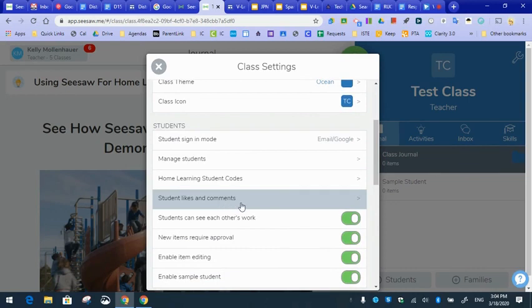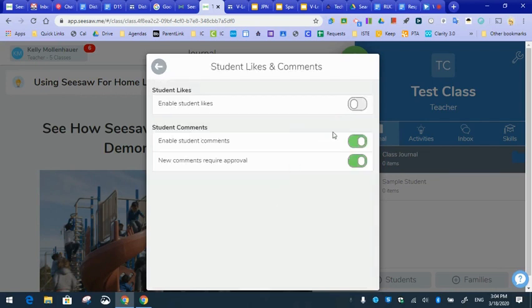Students are able to like and comment on other student posts if you have that turned on. The controls for that setting are here in Student Likes and Comments. So we can turn on student likes and turn off student comments, or whatever you best see fit for your class. If you keep student comments on, do they require you to approve them before they're seen by others in the class? Yes or no?